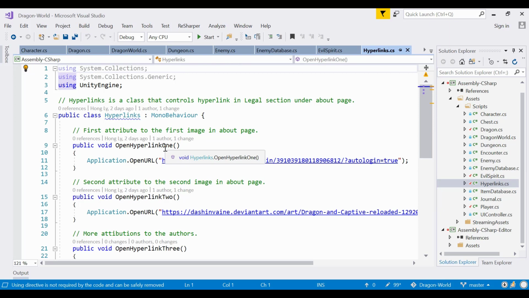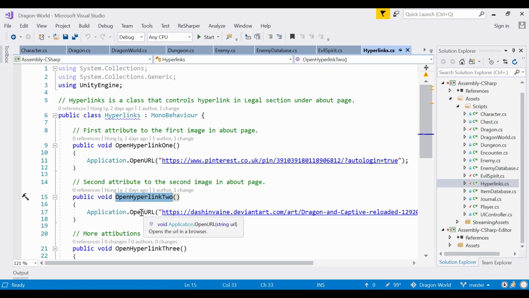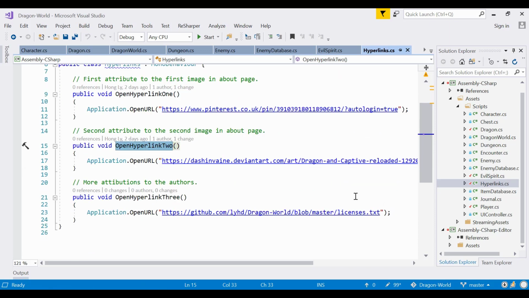Let's say when the user clicks on the first button, it will link to the source. It's all about the about page inside the legal section. This is the second link, the third link will link here.